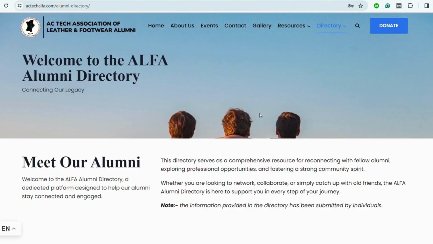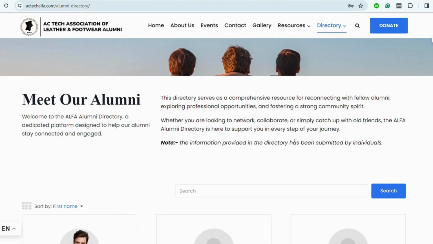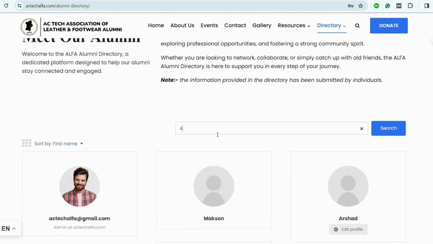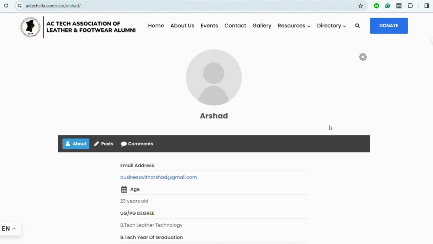Once you log in, it will take you to the Alpha Alumni Directory page, where you will find everyone's profile. What you can do now is enter your name in the search box and click search, and your profile will appear. Click on your profile, and it will take you to the profile page.